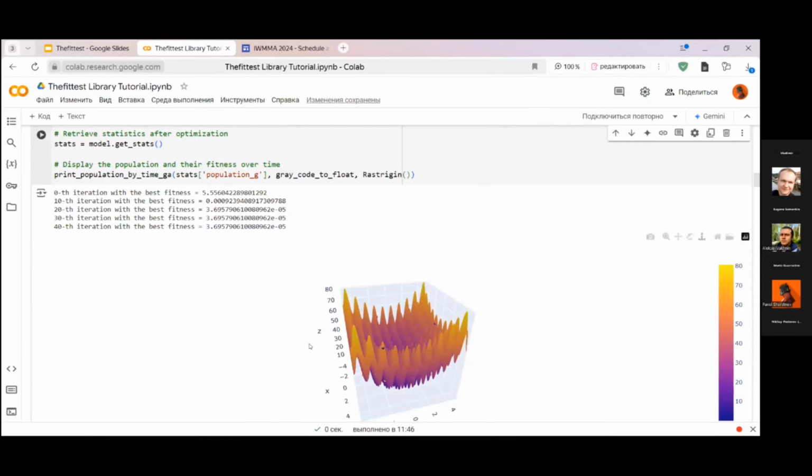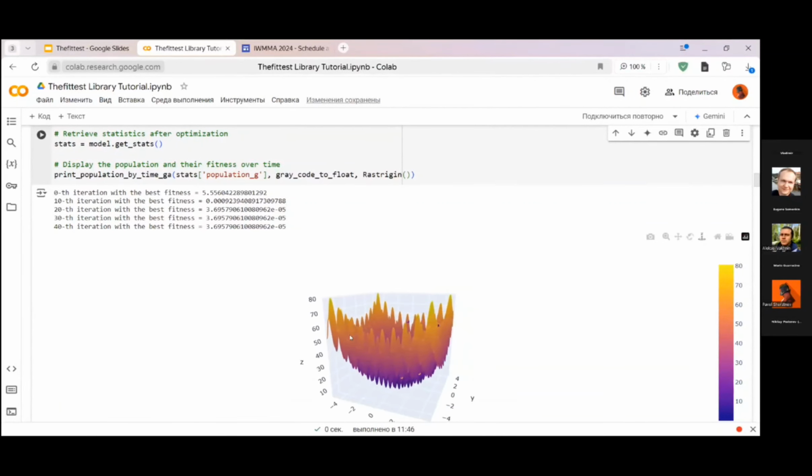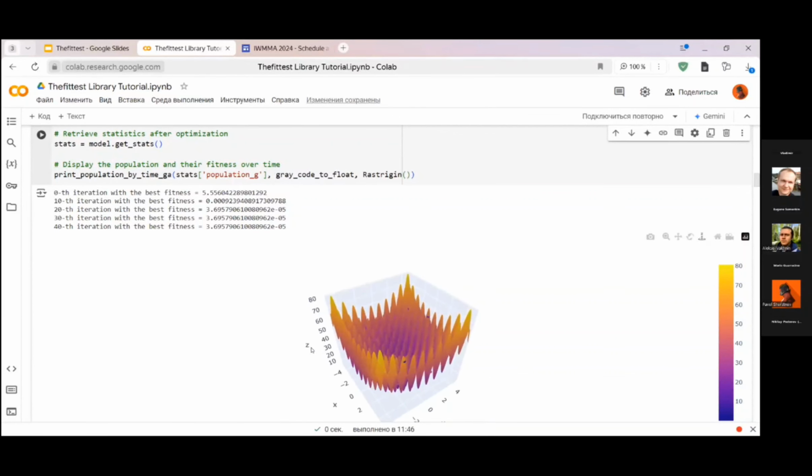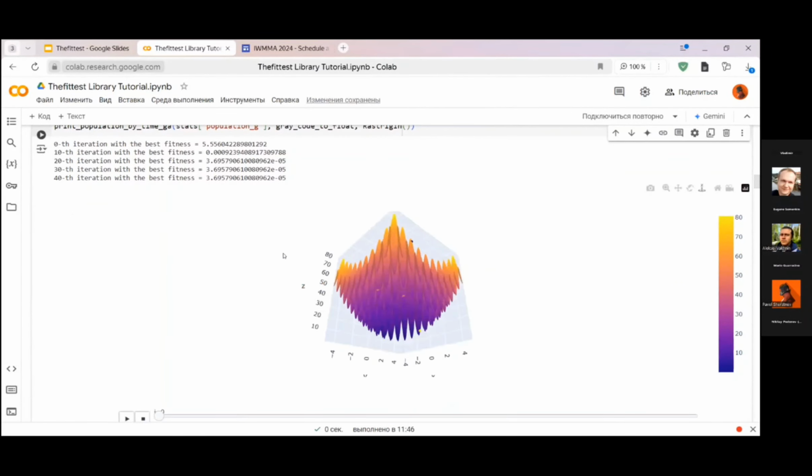On the screen, you can see a 3D visualization. The Rastrigin function is used as a benchmark for this case. It's a surface with multiple local optima, presenting a classical, challenging optimization problem. Notice the yellow points. They represent the current population of individuals, which changes with each generation.